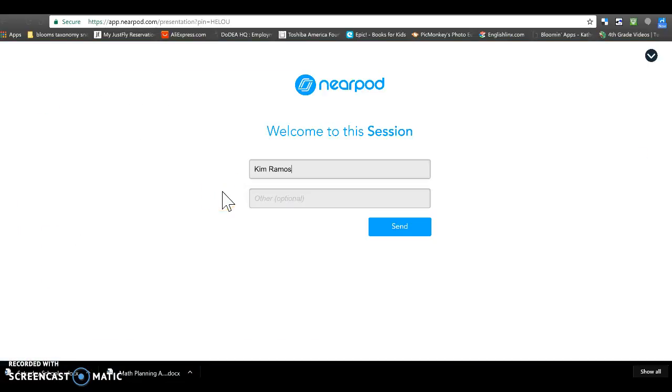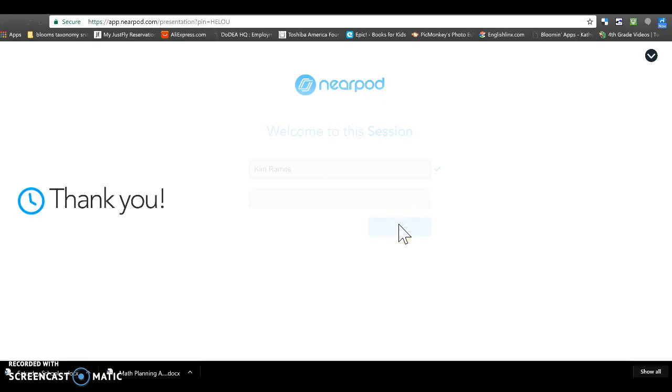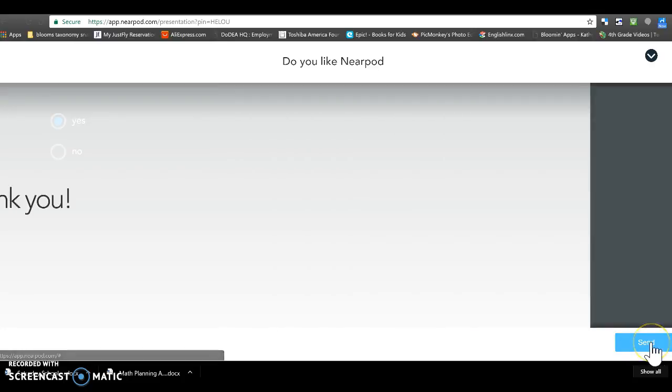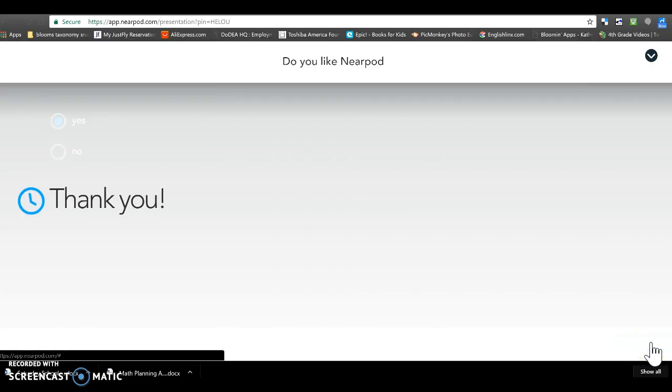When a student puts in that code, they're going to come to a page that looks like this. They have to put in their name, then click send, and then it will take them right to the slide where they were. So there was the, do you like Nearpod? That's your polling question. Yes. Yay, thank you. And then we should get our next question.